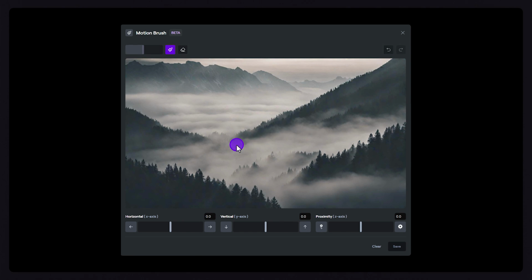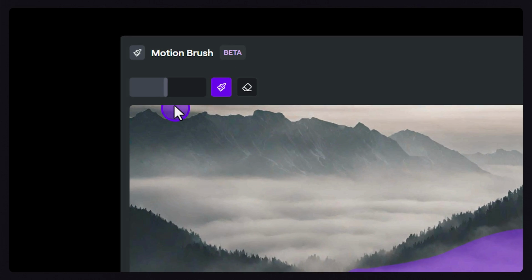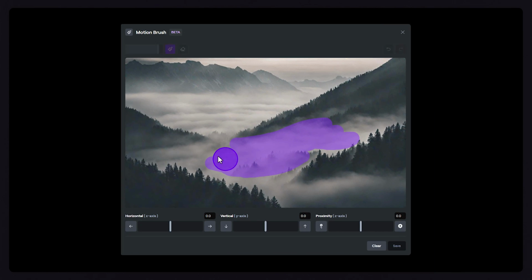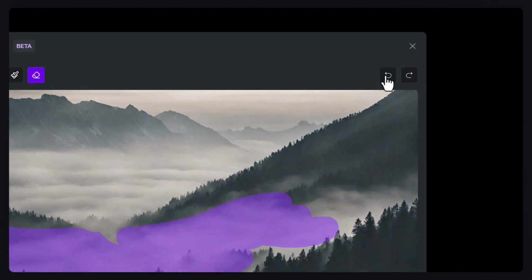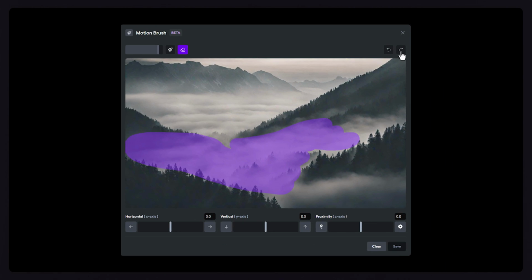Starting out, let's brush over the area of the image you want to control. If you need to make your brush size bigger, you can use this slider here. If you accidentally paint too big of an area, you can swap over to the Eraser tool or use the Undo arrow at the top. You can also redo if you go back too many steps.